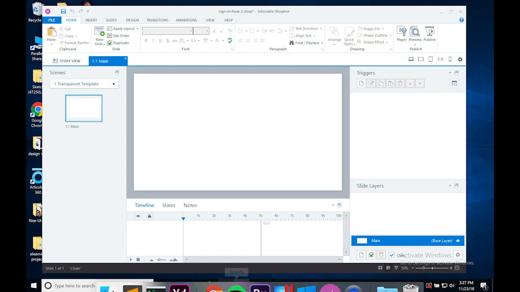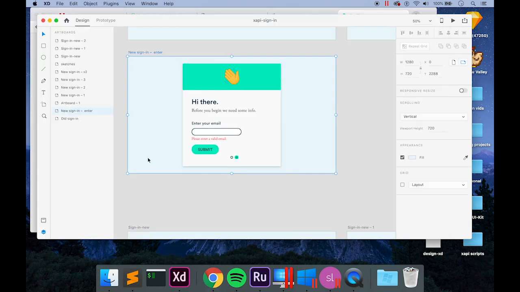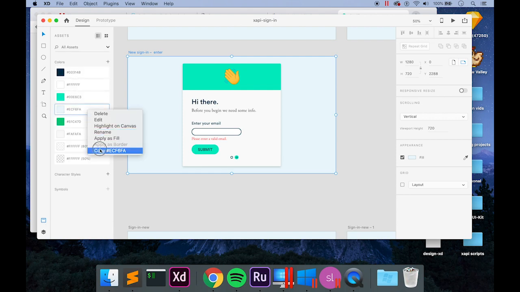Now that I'm looking at this, I'm seeing that seashell color is a little bit darker, and I think I may have used a lighter color for this. So the great thing about Adobe XD too is that you can come into Adobe XD and just right click and copy the color. So I'm going to use that color that I have here.